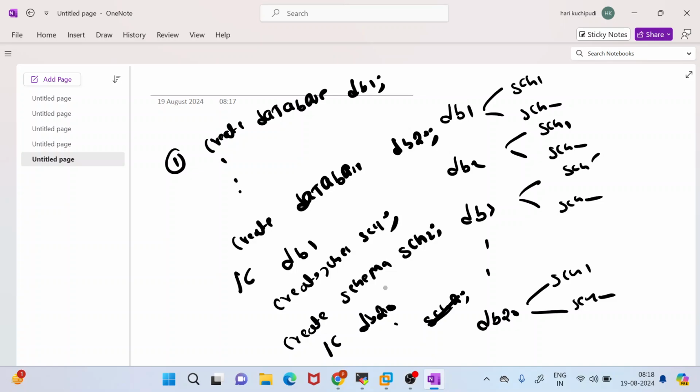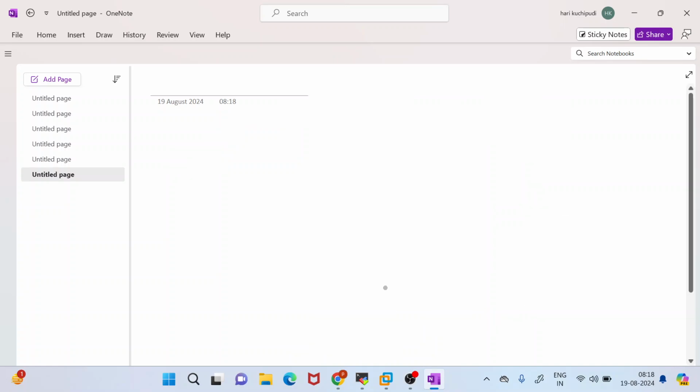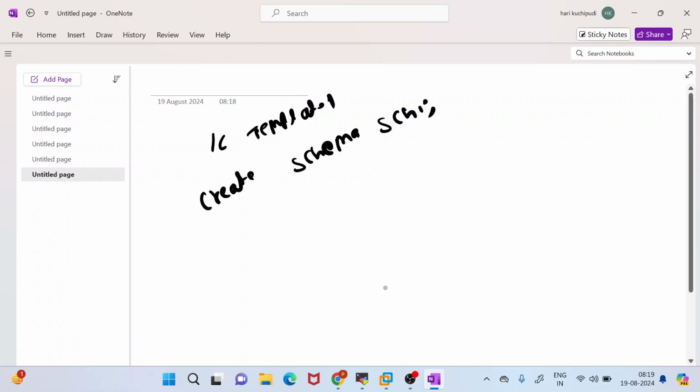Instead of doing that, as I said, whenever you create a new database, template 1 will be taken as a reference. So first I'll connect to the template 1 database. Then I'll create two schemas. Create schema 1, then create schema 2. This is how I'll create them.